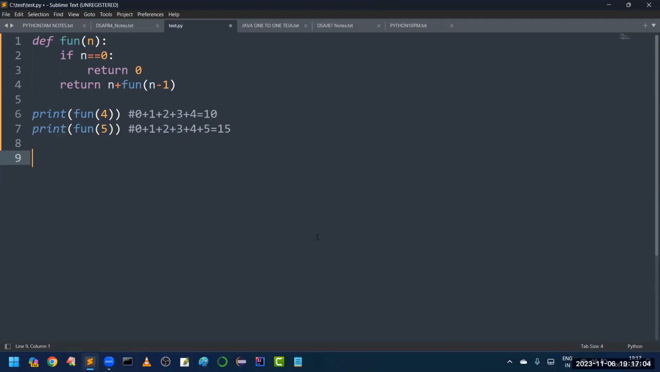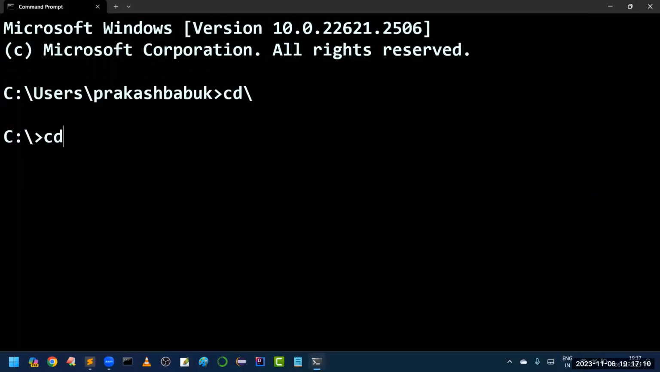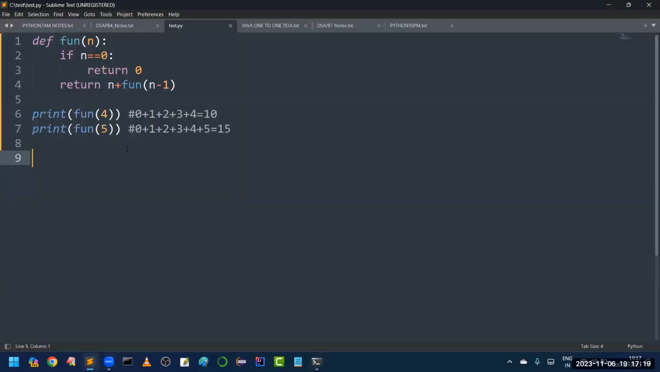I will take one diagram and I will show you. But before that, let us cross check whether it is working properly or not. So python space, I am giving test.py. As you can see, the output is 10 and then 15. Now we need to see how it is going to execute.